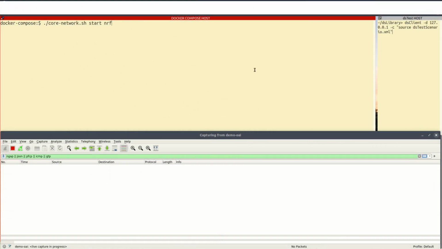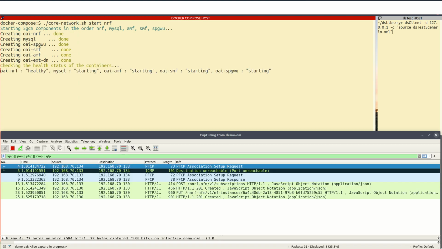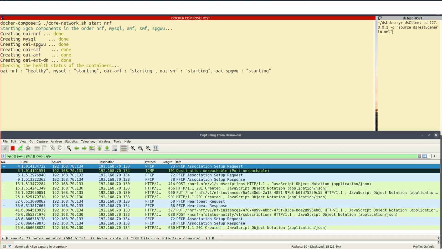To make the deployment of the core network more informative, we have created a wrapper around Docker and Docker Compose command. This wrapper script checks that the core network is deployed in a particular order, and then it checks that the core network components are healthy and it verifies in the end that the core network is properly configured.